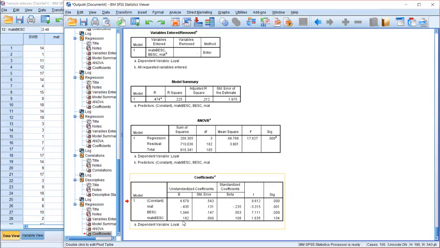And so if you're going to plot it out, you would make a hypothetical person with high materialism and high BESC, and you'd work out what their predicted score is, and then you'd take another hypothetical person with a high materialism score and a low BESC score, and another hypothetical person with a low materialism and high BESC, and then another hypothetical person with low materialism and low BESC, and for each of them you would plug in values into this equation and get a predicted loyalty score, and then you just plot that on a little graph and connect the lines, and that gives you a visual that you can interpret.